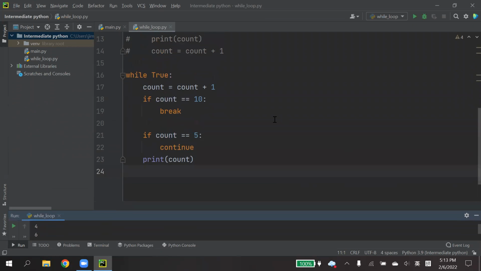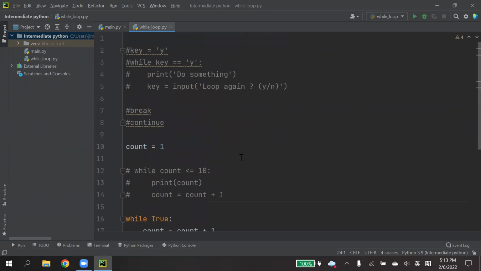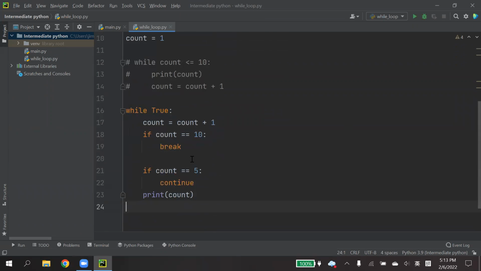So this is about the while loop. I don't prepare any tasks here. I just simply go through. Hope you can somehow get some idea from it.